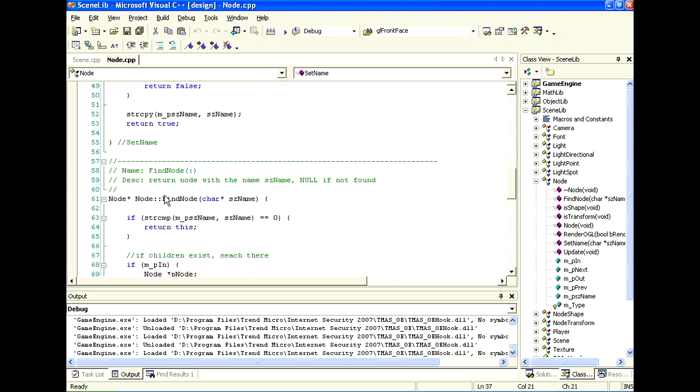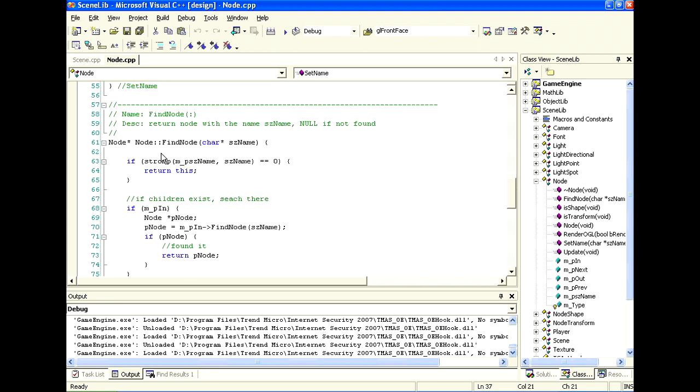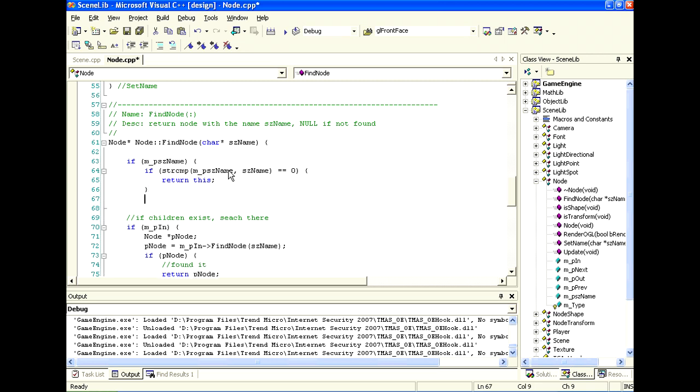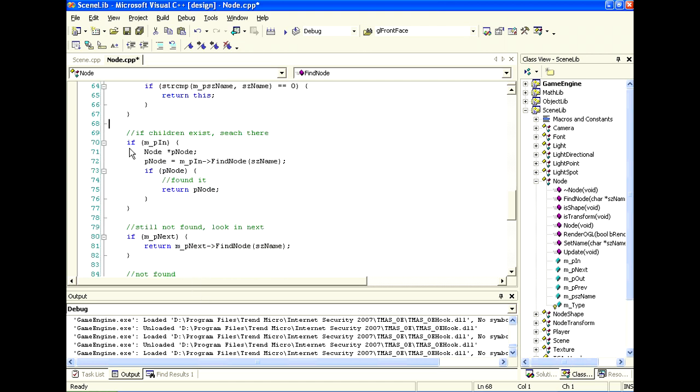So when we go in looking for a node, this is actually going to crash because this pointer here doesn't exist. So we need to put an if statement here. If this guy exists, then do the look. Otherwise, if it doesn't exist, don't do this comparison and continue looking on through.